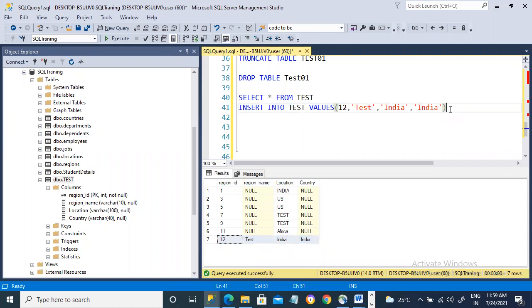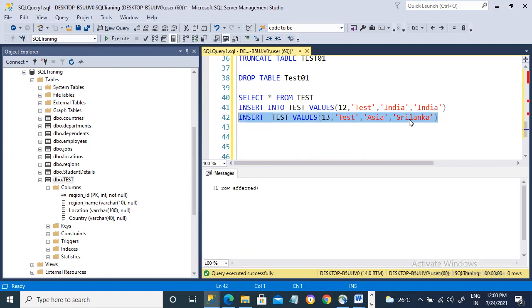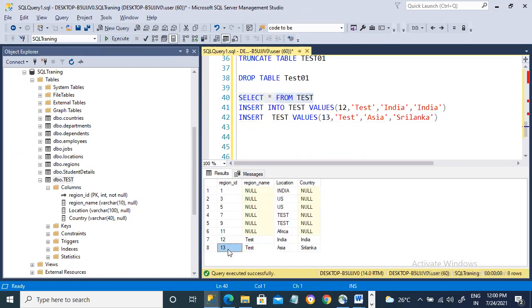One more way. So what I'll try to do is, INTO is not required when we specify the columns. So I'm just making it 13. And I'm trying to insert. So instead of India, I'm making the location as Asia. And this is Sri Lanka. Okay. And I'm trying to insert the data into the test table. You can see that one row affected. When you run the select statement, you can see the data present in the particular table, which is region ID 13.